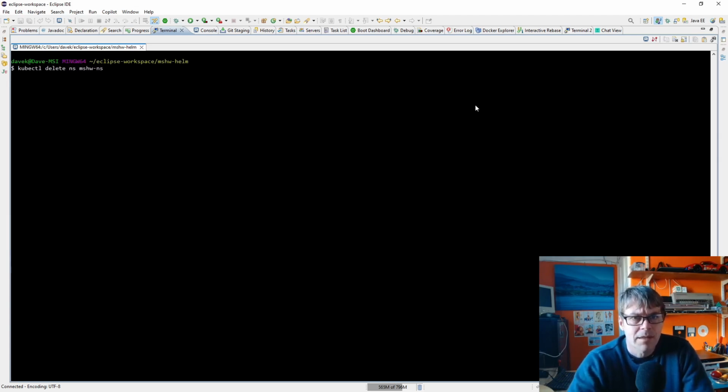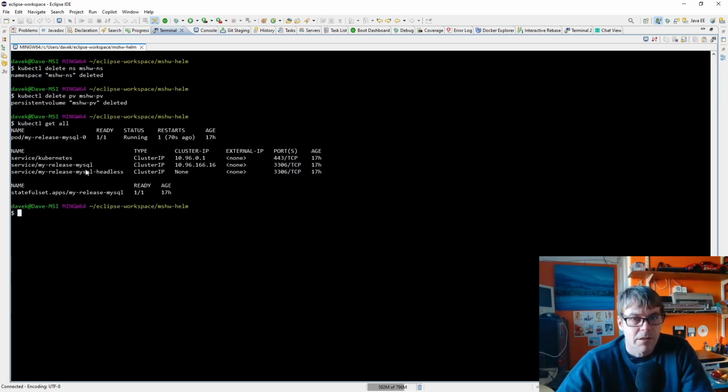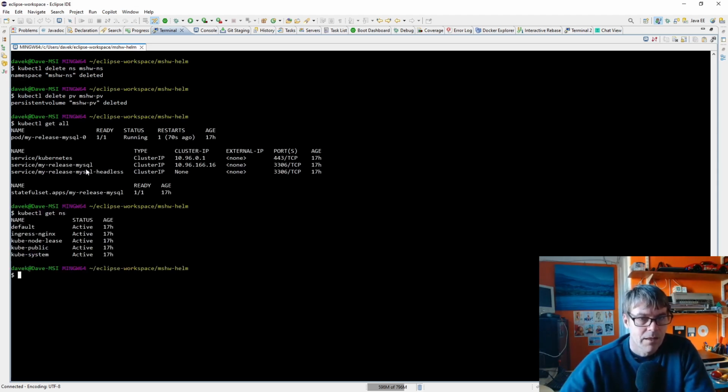Everything's installed in the namespace, mshw namespace. So I delete both of my microservices there, and also there's a persistent volume. I'll also delete that. kubectl delete pv mshw pv. So now, if I look at what we have in Kubernetes, I still have MySQL installed, and we still actually have the Nginx controller installed. We can see that in the namespace we have ingress-nginx, but my microservices are completely cleared down.